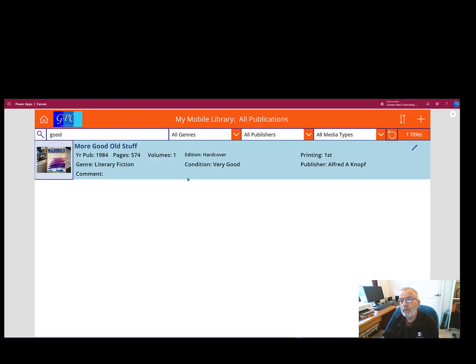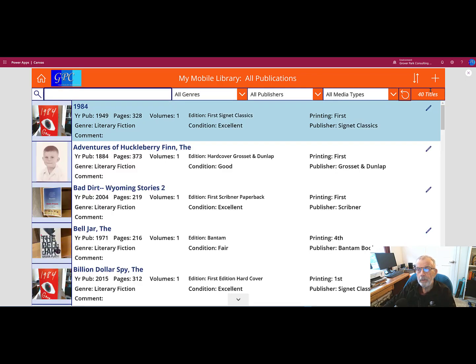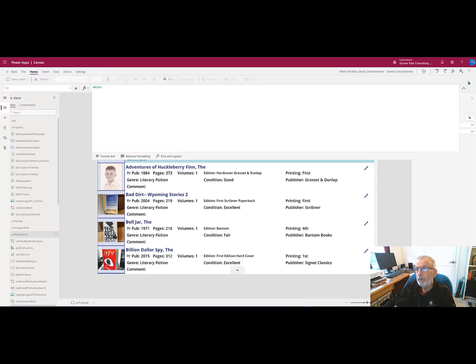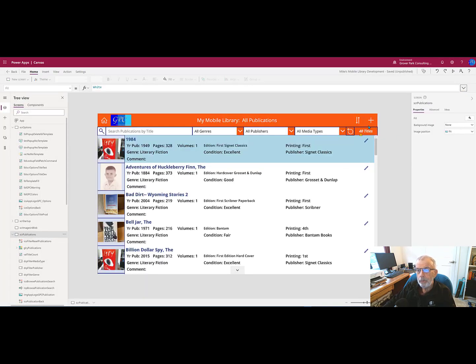So that's really all there is to the two pop-ups. Let's look at the code that makes that happen. First, I'm going to dismiss my filter, stop playing the app. I'm going to go to Edit Screen.